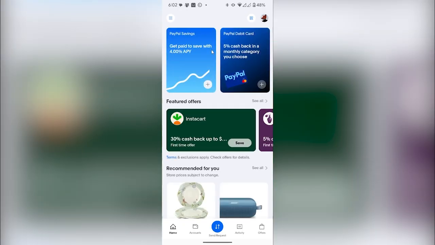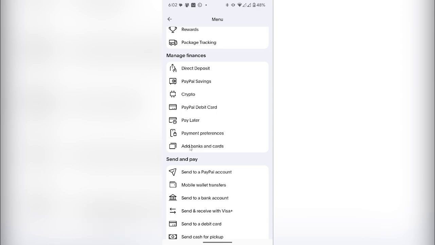Now there are so many different options and features in the PayPal application, but I'll only go through the basics. The first one is linking your preferred payment method. Simply click on the hamburger menu on the top left corner and then select add banks and cards. Now my screen is black because the PayPal application doesn't allow me to screen record the sensitive information.